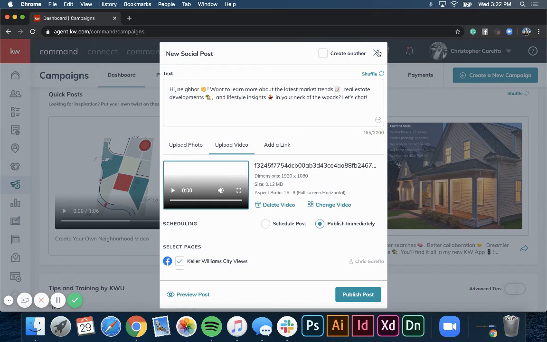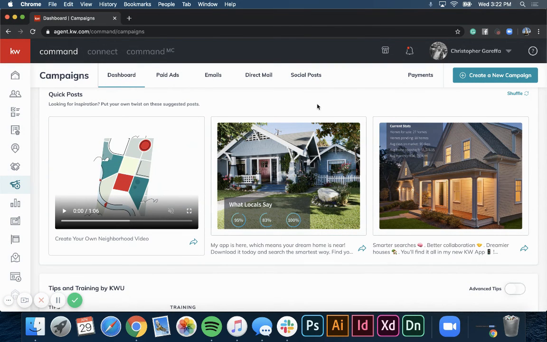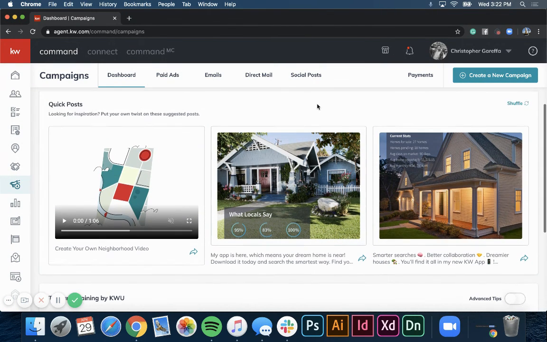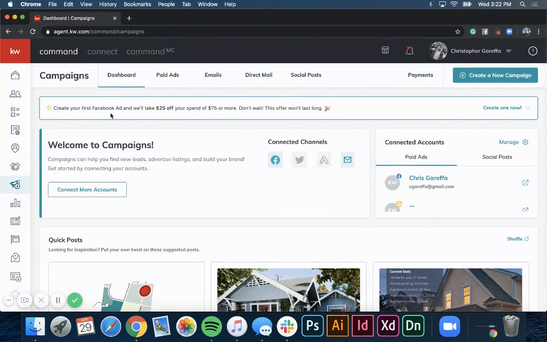So that's how you can take advantage of the quick posting system within Command. And this is all underneath your new campaigns dashboard.